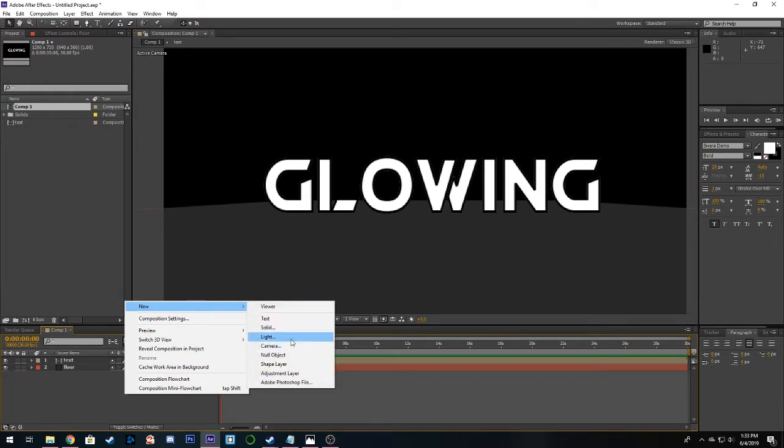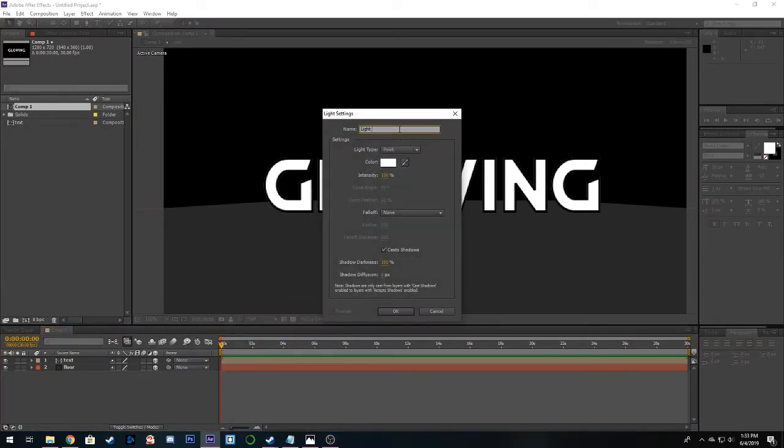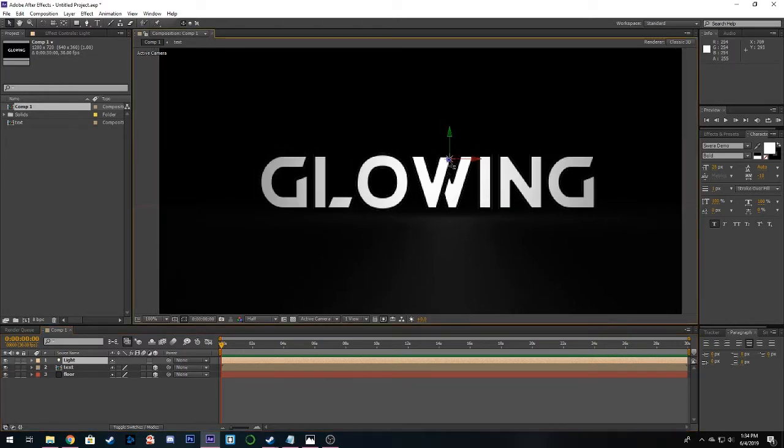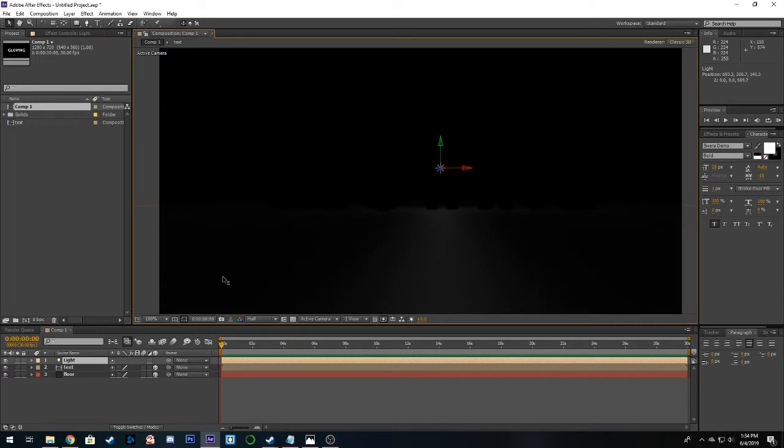Alright, so now we're going to create our light. So we'll say new light, and we'll just have it named light. Make sure the light type is point, and cast shadows is ticked, and then just click OK. Alright, so first of all, we're going to drag our light behind our text. So make sure your z-axis is selected and just move it behind your text.